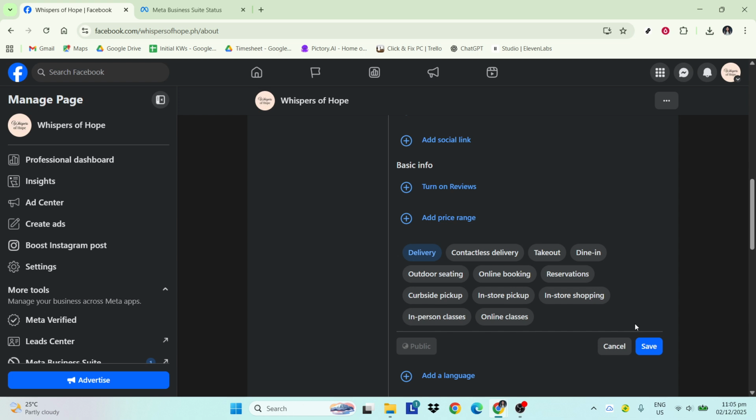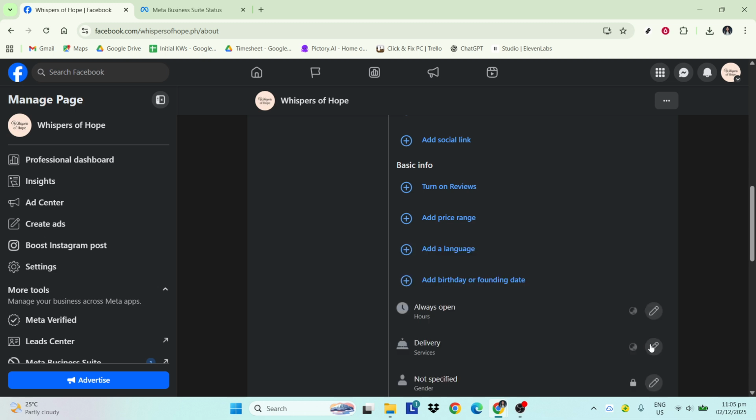When you're done selecting, click Save. Give it a moment to process. Saving confirms your changes and adds the services to your business profile. From here, your services will be visible on your page for visitors.